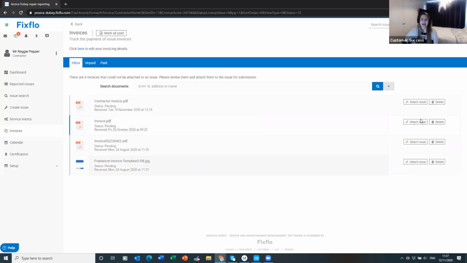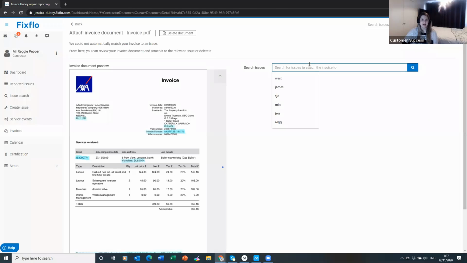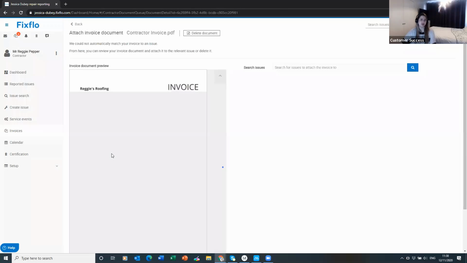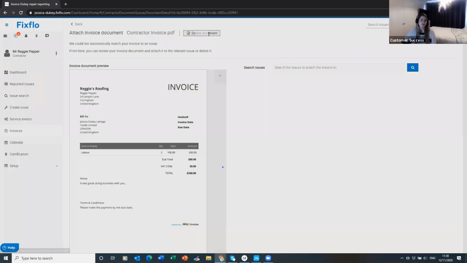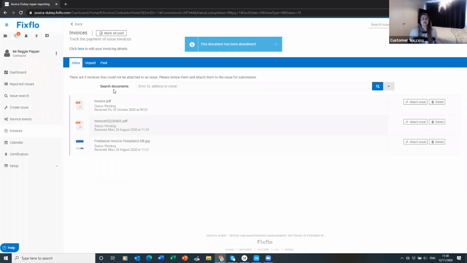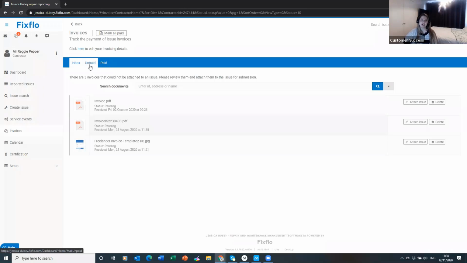Contractors can go through and attach the issue here by searching for the issue, or they can essentially just go ahead and delete this if it's incorrect. So I tried this on Tuesday, and actually I've now managed to attach that for this contractor, so I could essentially, as the contractor, just decide to delete that, like that. Please let your contractors know that this is another way that they can now send their invoices. Hopefully it's something that they find helpful, and then they can manage their invoices.